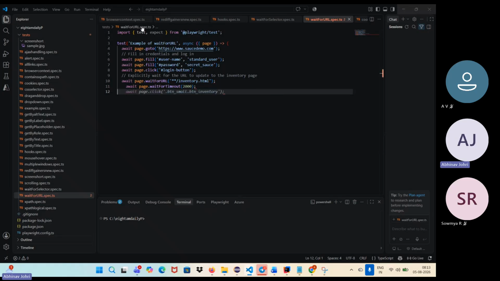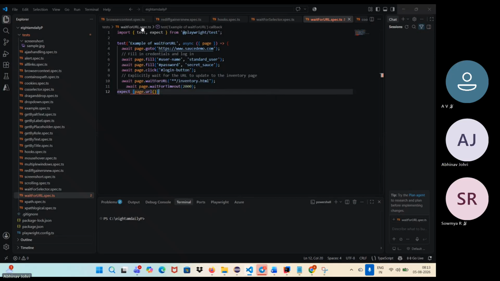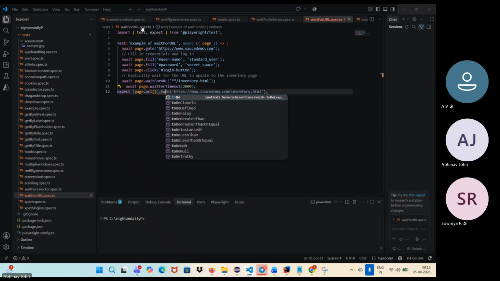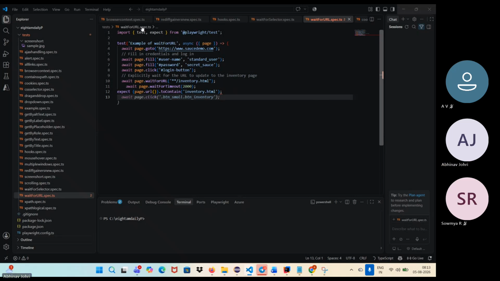Assertion here. So I give here expect page dot URL dot to contain. Okay, this URL should contain inventory.html. Fine. Okay, I will wait here for this. And after waiting, I will verify that the URL should contain inventory.html. So let me run this program.